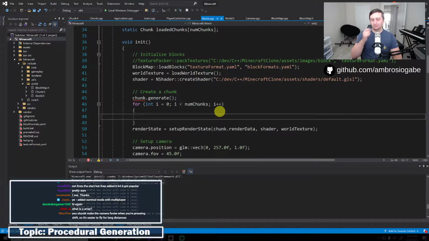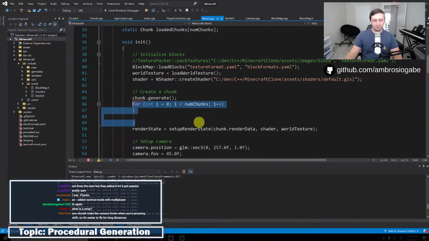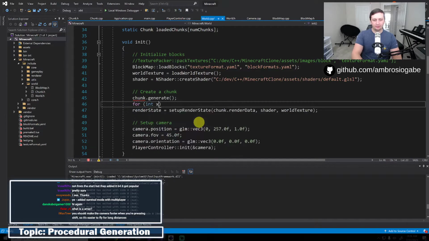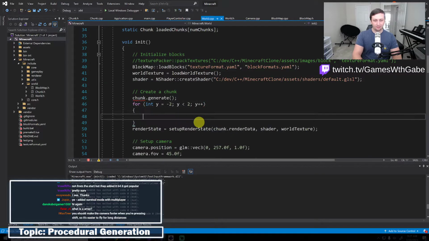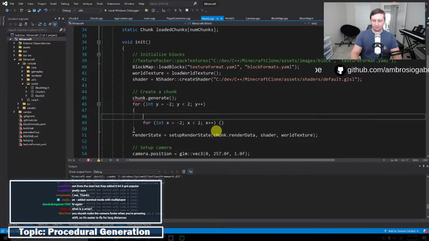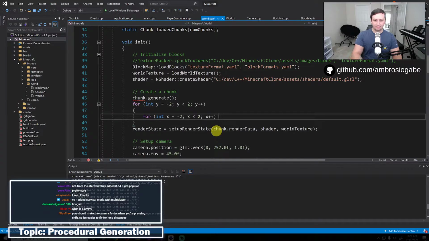Or I could just do like a 2D array. So we'll say for int y equals -2 until y is less than 2, y++. So that should give us 4. And then for int x equals -2 until x is less than 2, x++. So this should just give us a chunk radius.